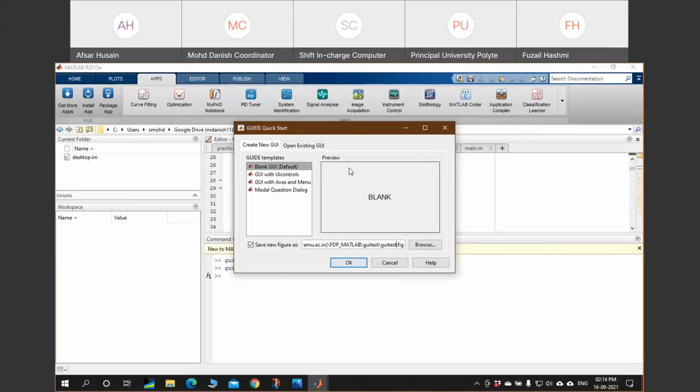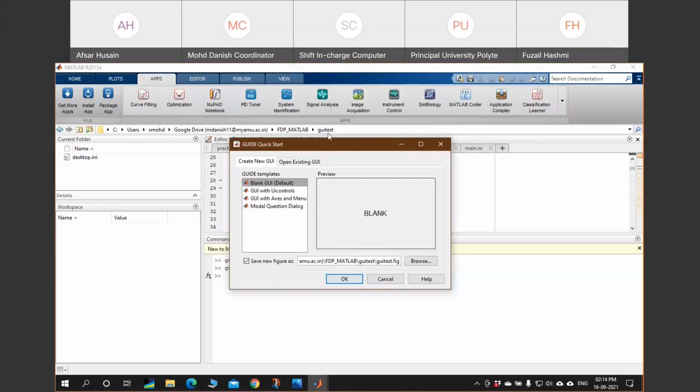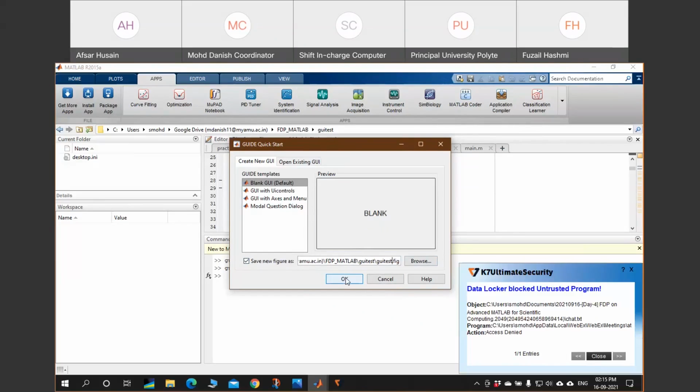It's better to use the same name as the name of the folder that you have created. So GUI test is the name of this GUI in this case, and press OK. It is not mandatory, it is optional. You can uncheck it and save it later on. Both are good. So press OK.